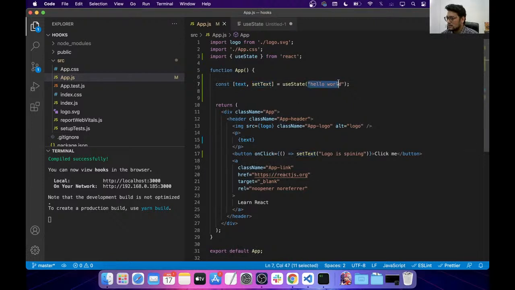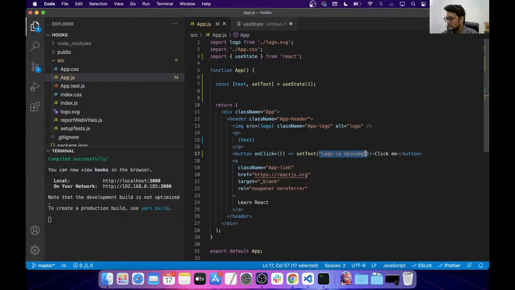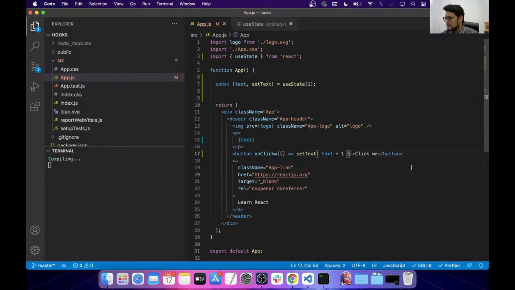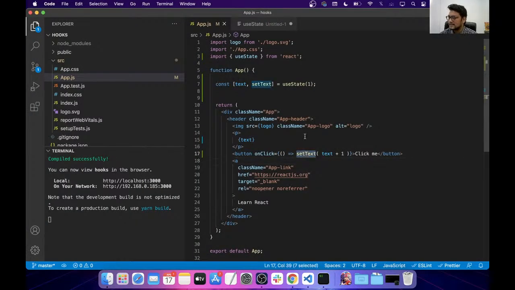We can save any kind of state here. For example, number 1, and once we click on this, just do set text, text plus 1, and I go here, click on this, and it keeps updating. Why it keeps updating: in the first render, the text value is 1, and when I click on the button, 1 plus 1 is set. So now the text value is 2, and the re-render happens again, and when I click again, 2 plus 1 is 3, again the re-render, and that just keeps going.